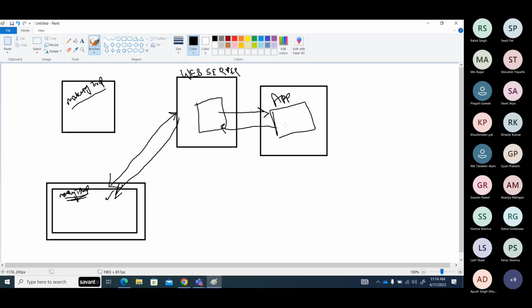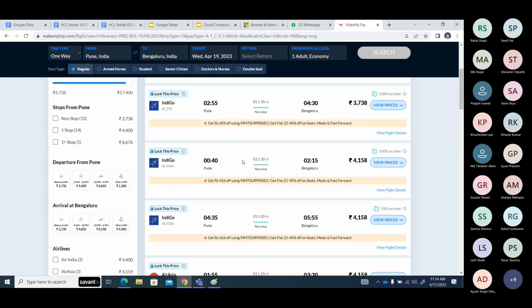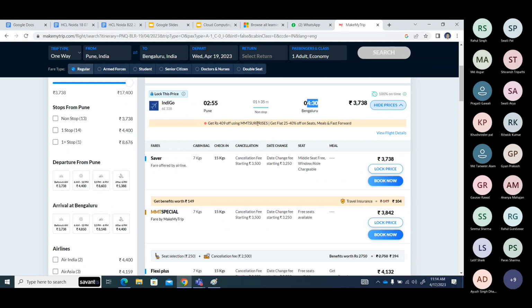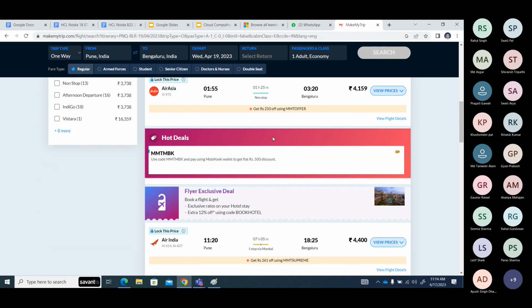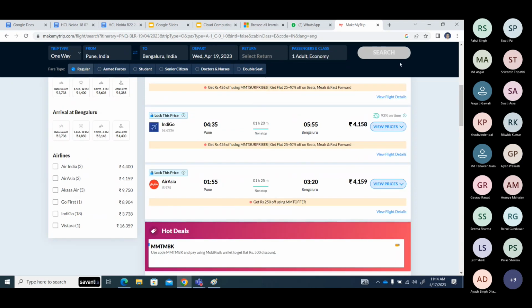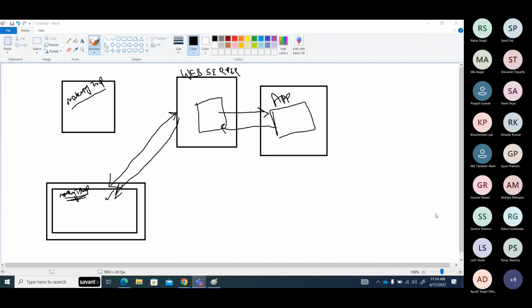In the process of the application, it has to fetch the data, right? This data is flights from this time to this time, the price, the timing, and what other options are there. It has to fetch the data based on my input and put it in this page. So where is this data stored, guys? Anyone? Database. Very good.